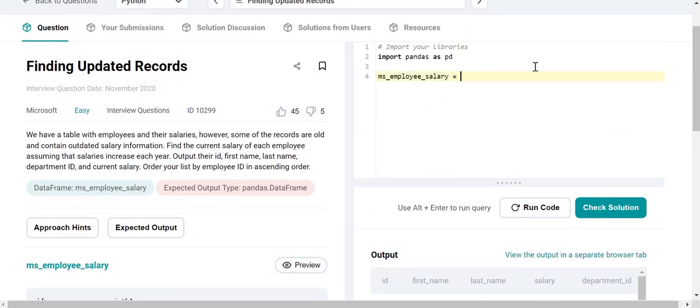So what I'm going to do is I'm initially going to sort the entire data frame. I'm going to use the sort values function for that, and I'm going to sort it by the salary column. Also I want it to be in descending order, so ascending should be false.